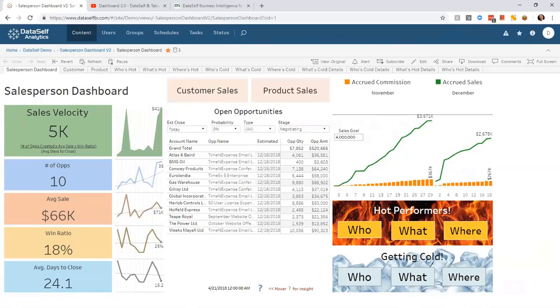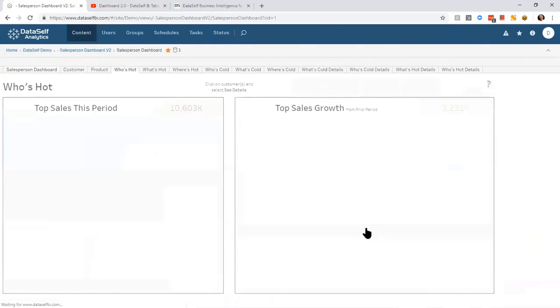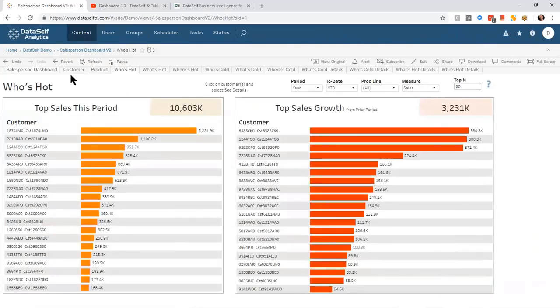You can show actual sales and commission for the past couple of months accumulating throughout the day. And also you can have what we call hot and getting cold performers. And the idea here is, if you sell to recurring customers, who's hot, or what products are hot, where, worldwide, in the country or in the city is hot. By the same token, who's getting cold, what products are getting cold, where is getting cold. And as a salesperson, I just click a button, who's hot. I click the who's hot button. I go to a different tab. I was originally here, now I'm in who's hot.